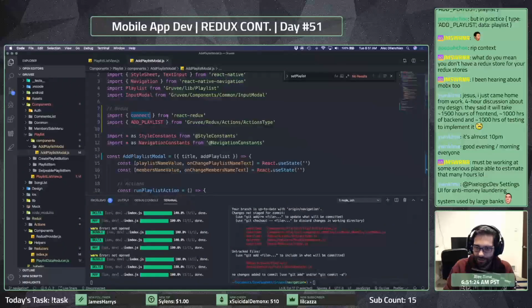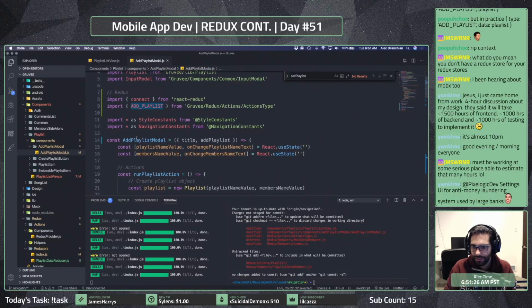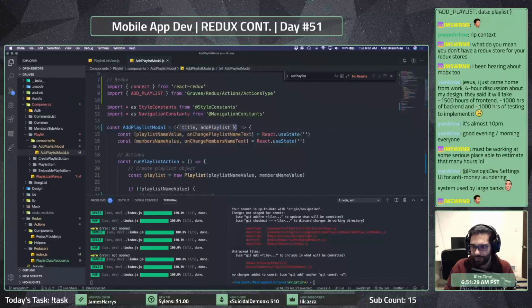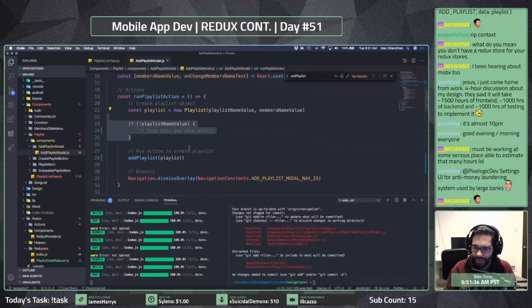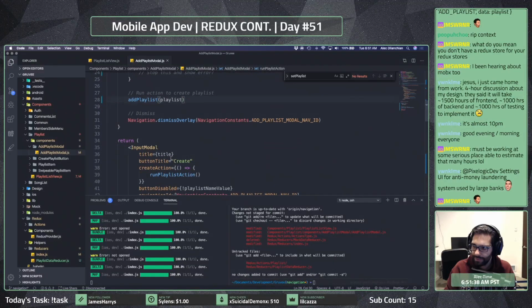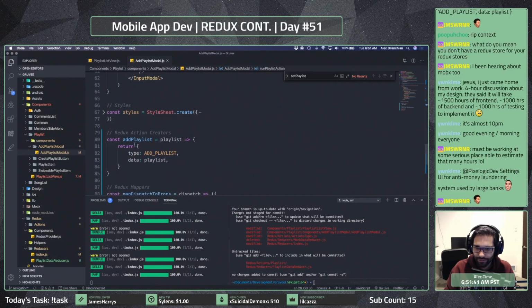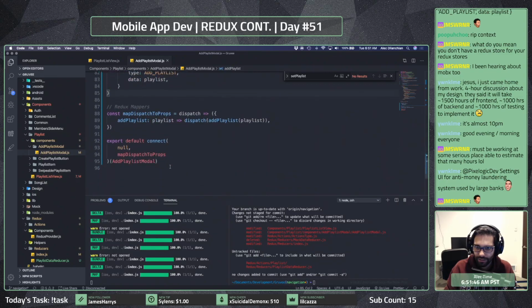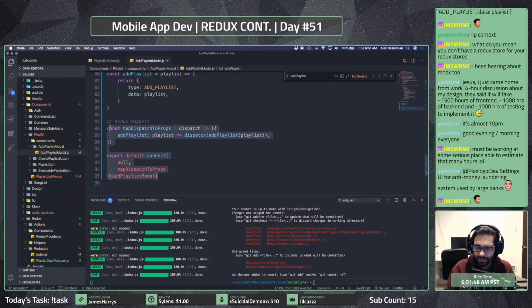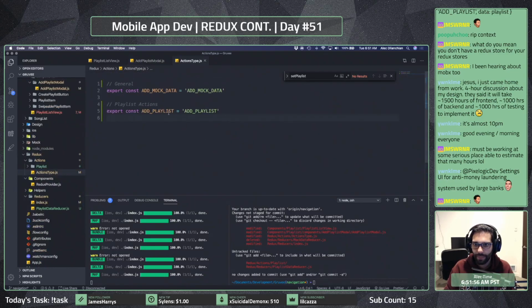Cool. So we added our connect, our add playlist type, and then here, cool. We just added the add playlist option there. Change that. Then we do run action to create playlist and dismiss. And then down here, this is where we added the cool stuff. Add playlist, action creator. And add playlist. Cool. Looks good there as well. Then we added this new action type, which is add playlist. And this is add mock data.